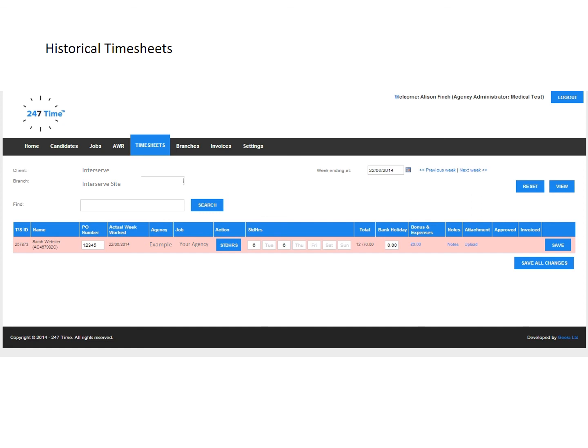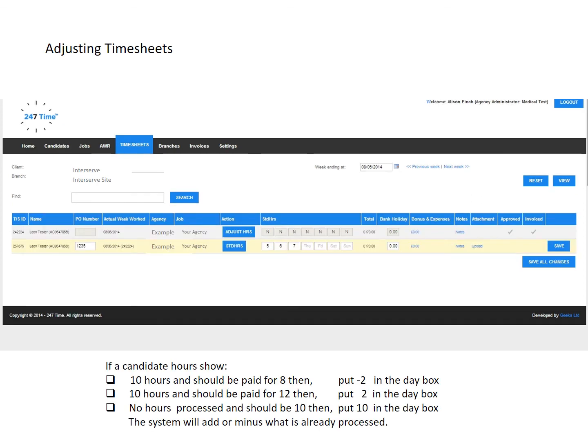The other issue that we tend to find, not so often these days, but just something that's useful to point out to you, is where the hours are actually wrong. So in this case, what you can do is just go into the candidate on that particular week and click on adjust hours. You can see here in this case we had a candidate where no hours were added in. So you click on adjust hours, it puts a line there in yellow for you, and you just add the information in.